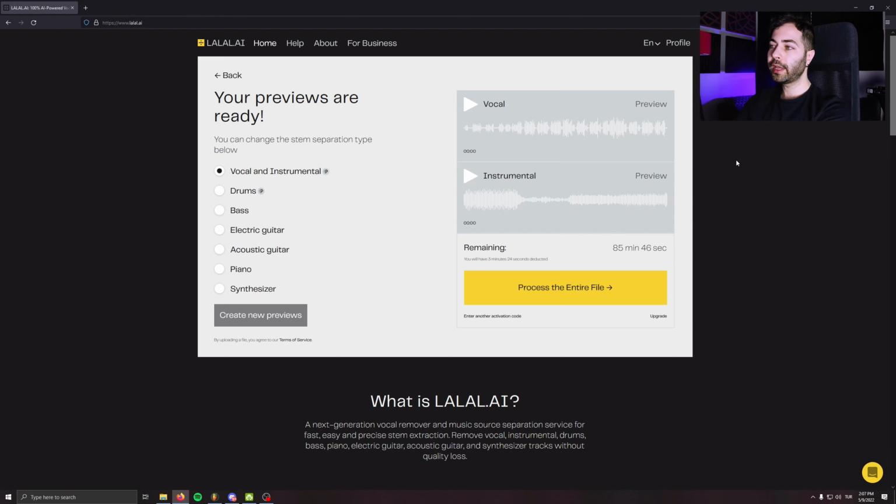When the queue ends, you get a screen like this, and you can preview the vocal and preview the instrumental version. Before you click process the entire file, you don't reduce the time on your account. So if you don't like how it sounds, you just click cancel and nothing is going to be deducted from your account. Okay, now we have vocal and instrumental chosen. Let's preview how it's going to be when we process the entire file.